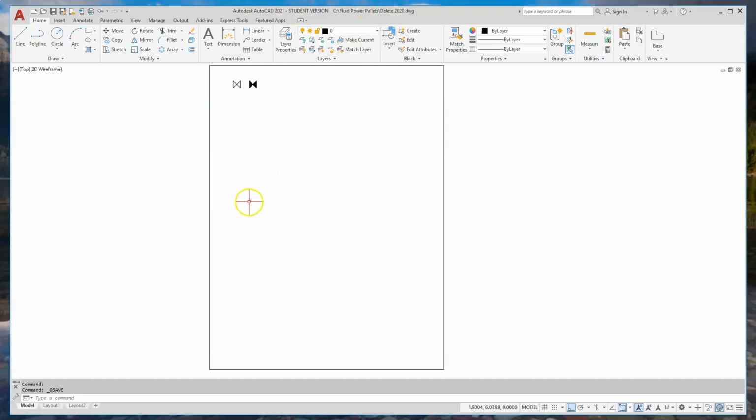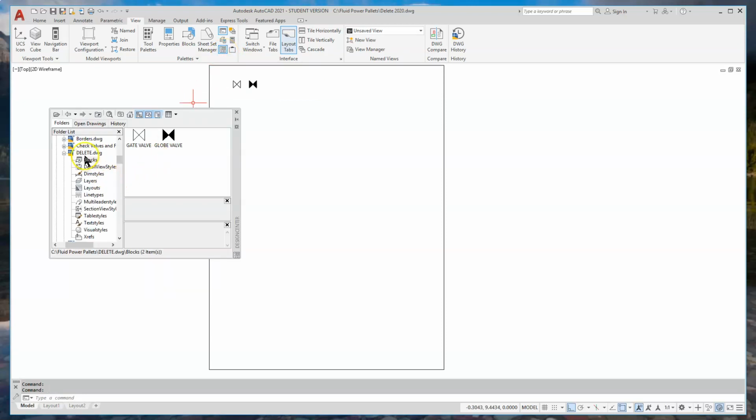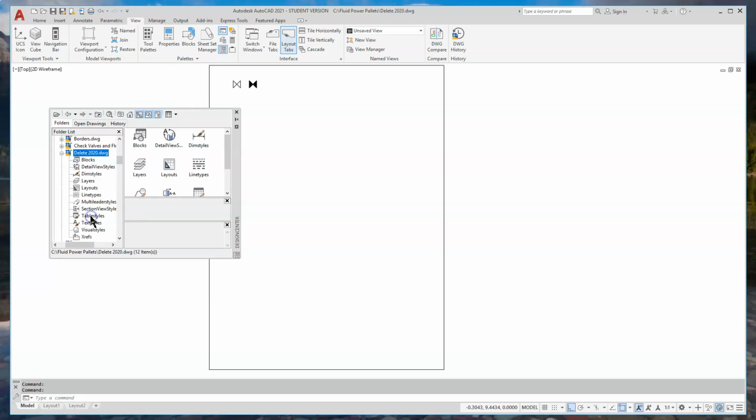With my drawing saved, I can go into the View tab. I go down to this icon right here for Design Center. I click on Design Center and I tell it that I want to open. I want delete 2020. So evidently I'm going to go back in here, go Fluid Power Pallets, go in and look for delete 2020. There we go. Right here there's an icon that says blocks. I want to double click on blocks, and there are my two symbols that I've done.